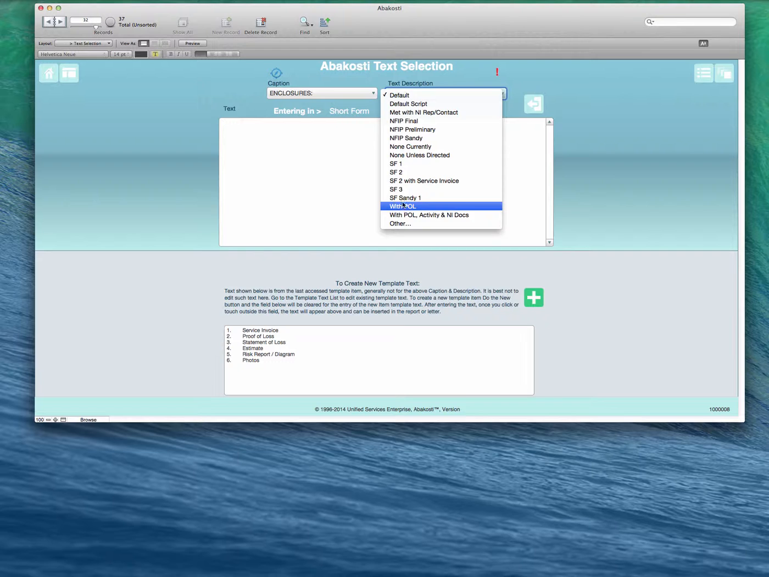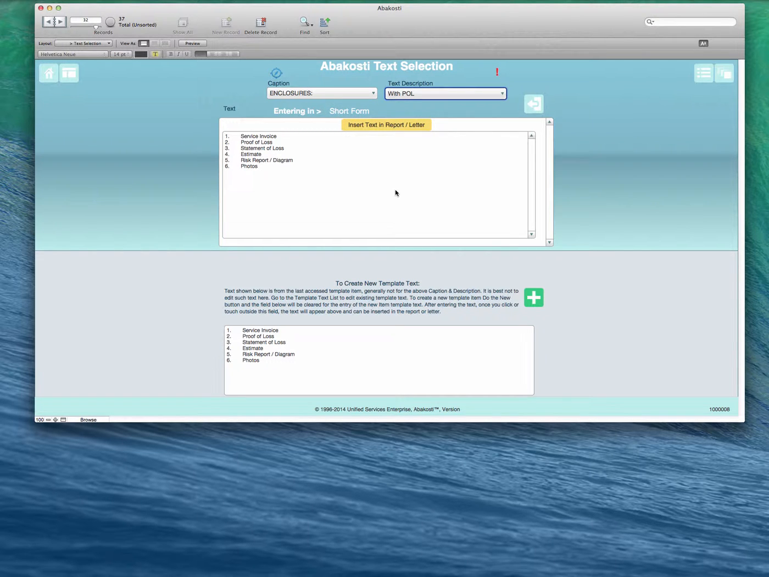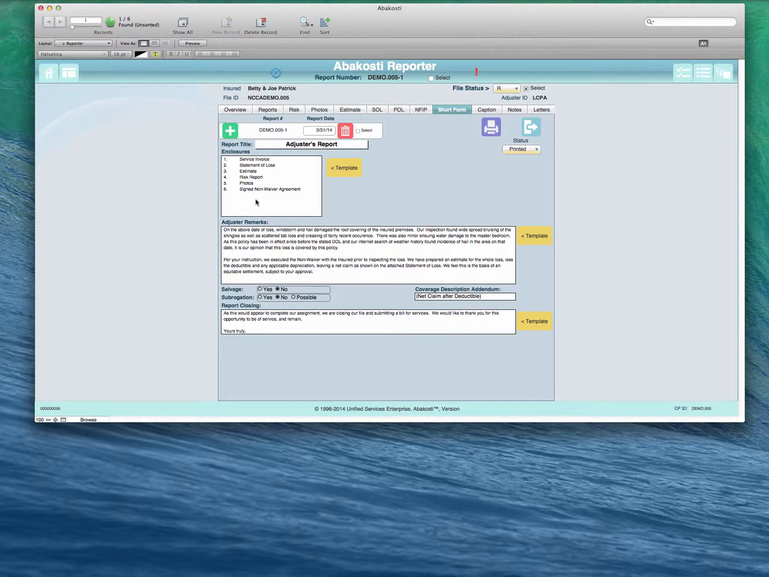Let's see. There's one, enclosures with proof of loss. And it's set up here. Then you would click this button here and it would take you back. And I don't want to do it because I've already got this set up. But if you click that, it's going to take you back to the short form report and enter the information here.